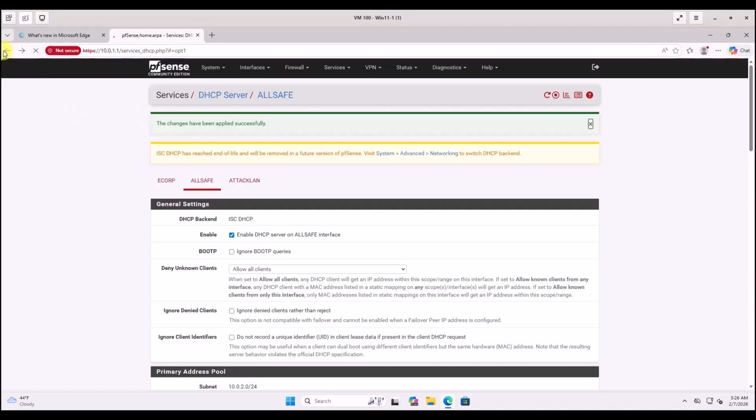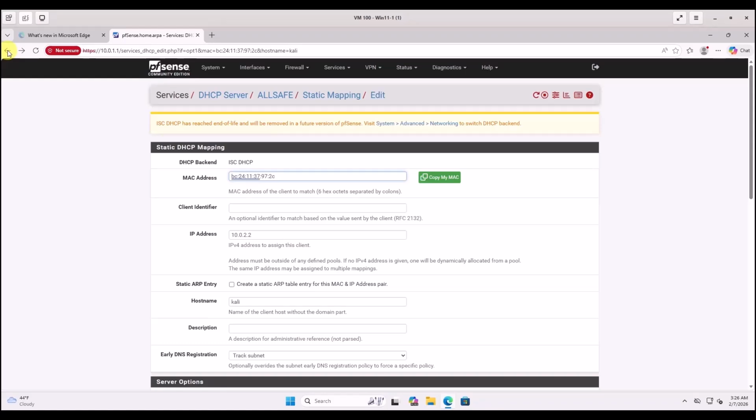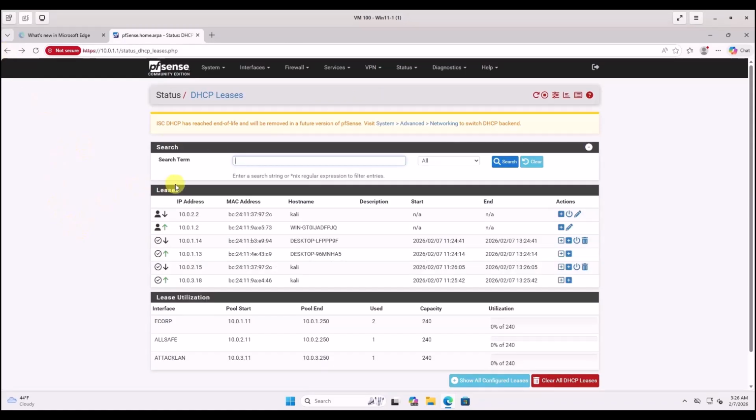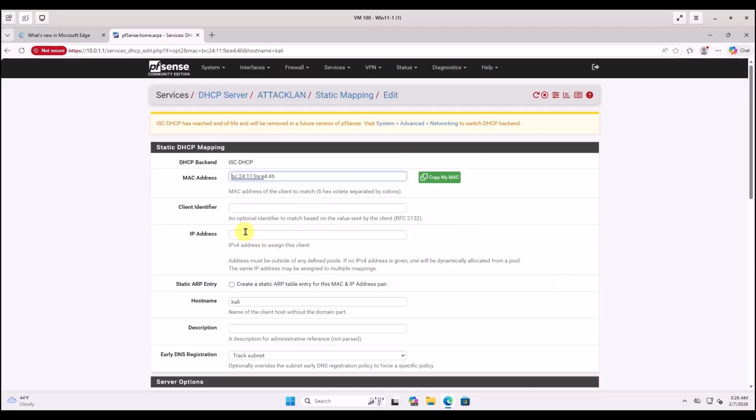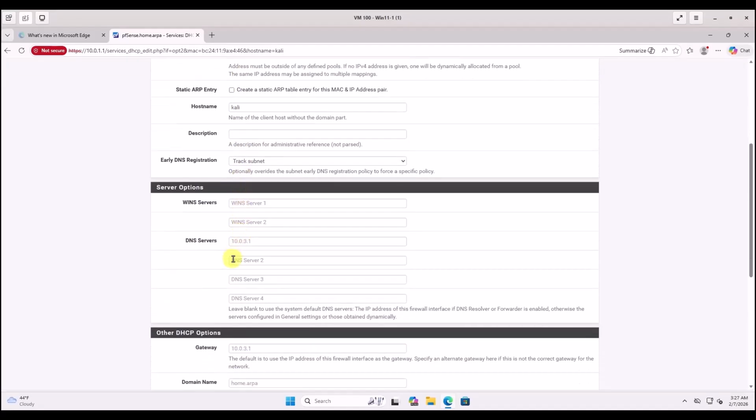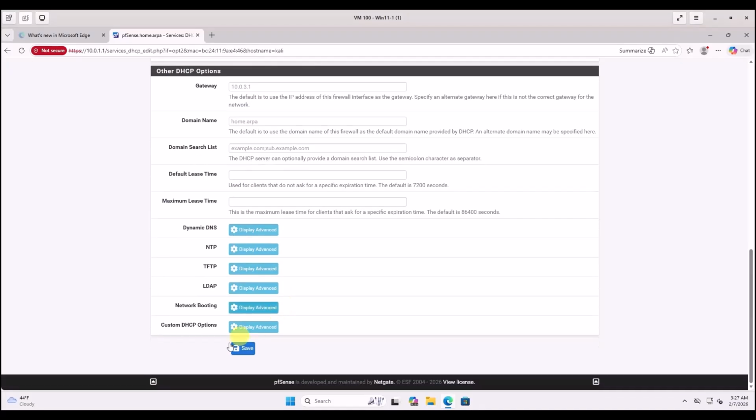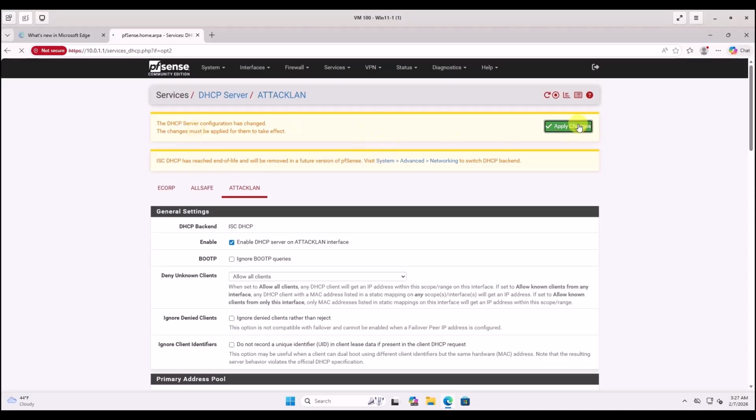Now we want to go back to our DHCP server where all the leases are, and we will go to our Kali Linux. We're going to change this IP address as well, to 10.0.3.2, and we'll make the changes to DNS also. So we'll enter 8.8.8.8 and 1.1.1.1. Okay, then we come down to save it and apply the change.